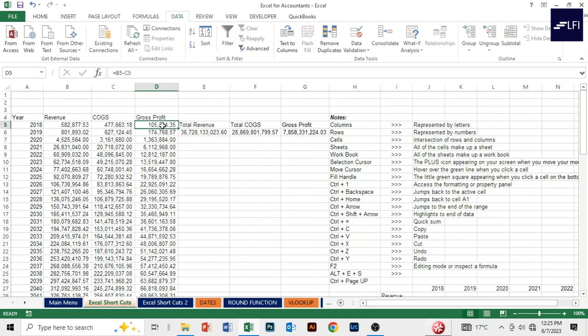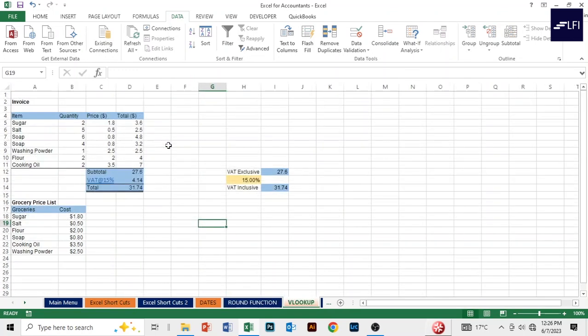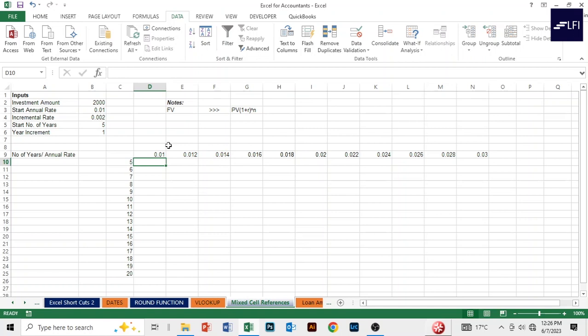got the gross profit. So let me just use the F2 to audit the formula. So what this means is these formulas are moving relative to each other, right? Such that cell B5 and C5 are moving relative to each other. Even if we check here, let's just audit here so you can check that that's what's happening. So let's just do that. So press Control Page Down to go back to mixed cell references.